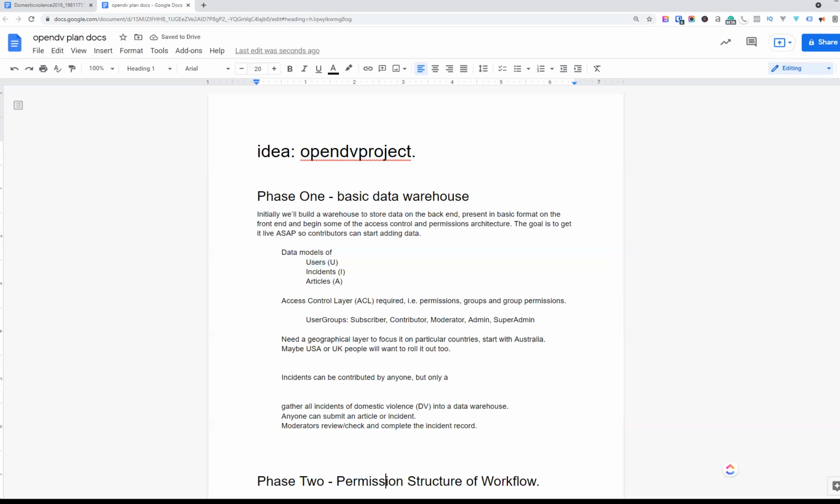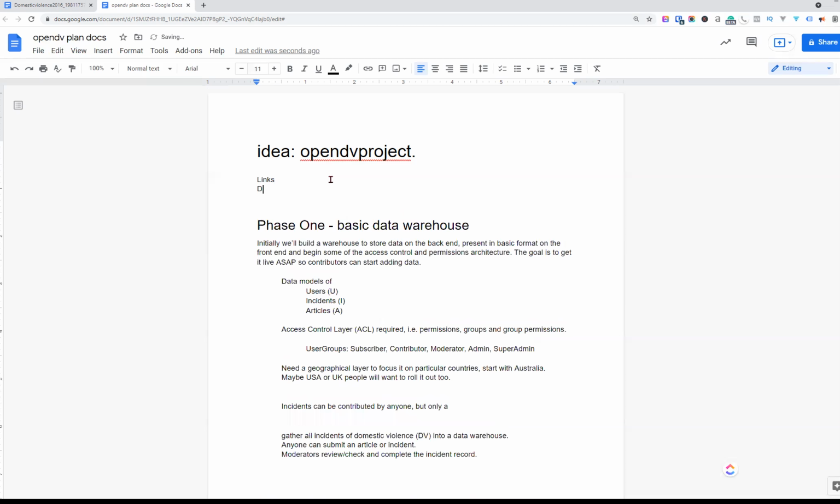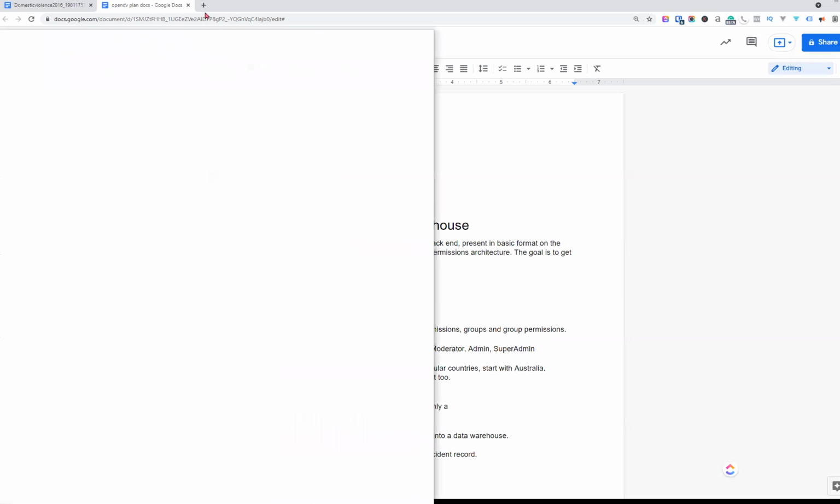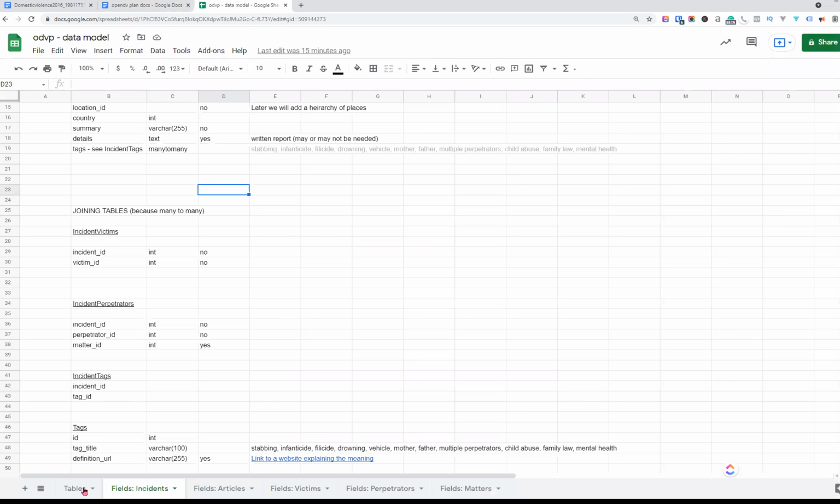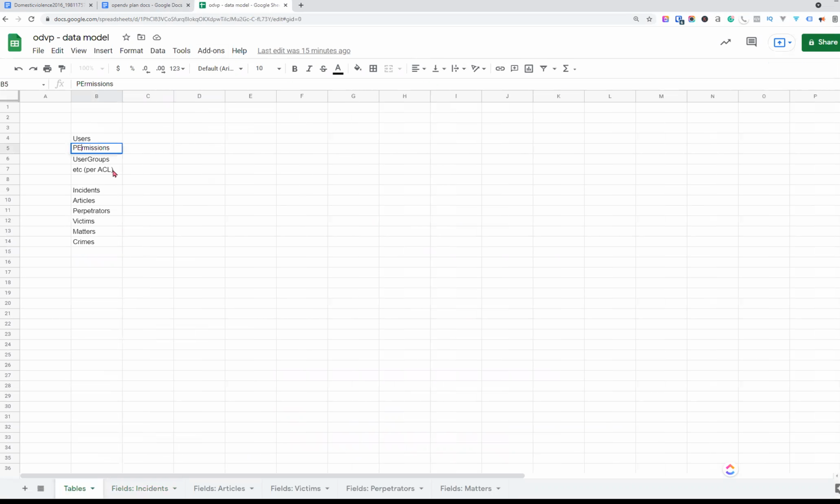So there's this document here. And what I've been doing is putting together a data model. So that's over here. And if I click there, it just opens up this document, which I'm going to drag in. There we go. And the idea here is that we just come up with a data structure. So I'm not quite sure which ACL, access control layer, we're going to use. But users, permissions, user groups, so that we can group people into trusted people and not so trusted people and so on. And give moderators permission to allow things through and that sort of thing.